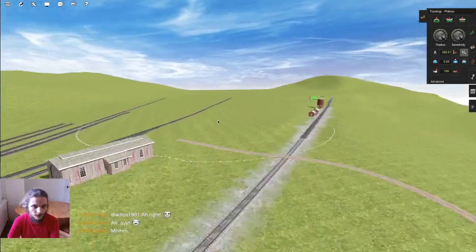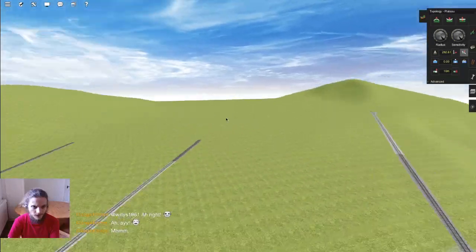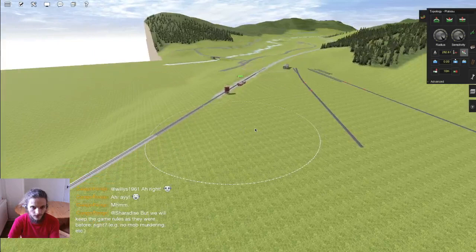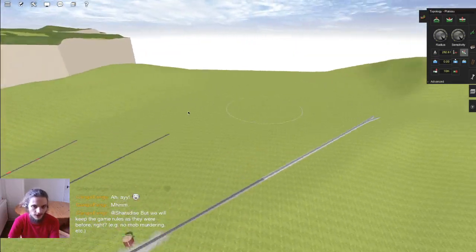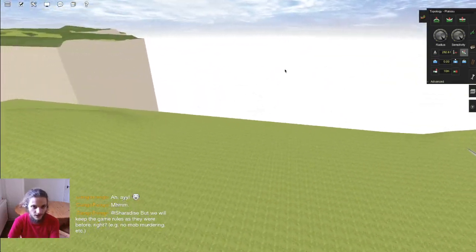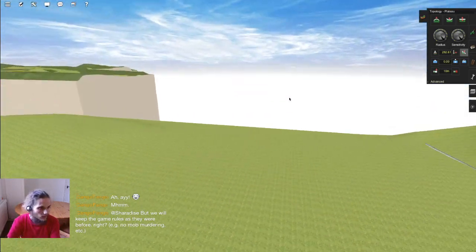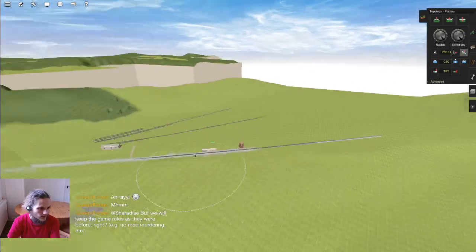I think that's going to be quite nice. And then maybe having a little bit of farmland up here, just a little bit. Or maybe that might look good. Just a few fields going down this valley a little bit. Still keeping it quite narrow, quite mountainous, but a bit there. But we'll be keeping the game routes as they were before, right?